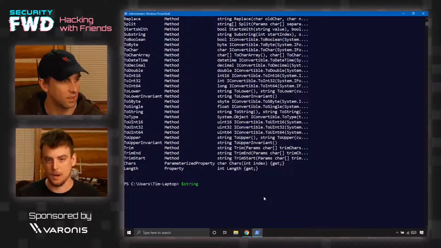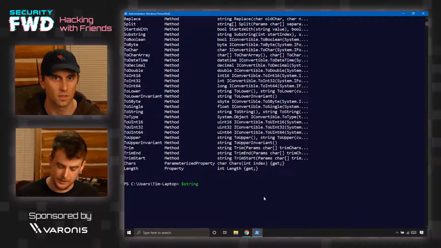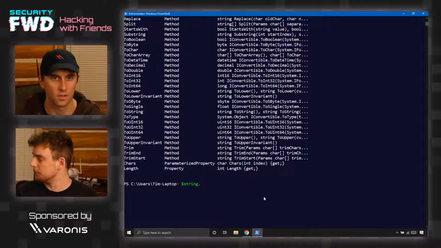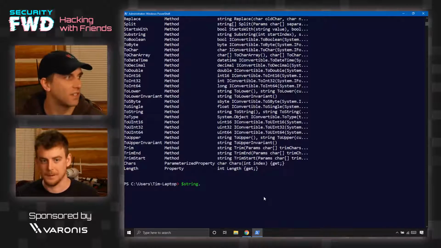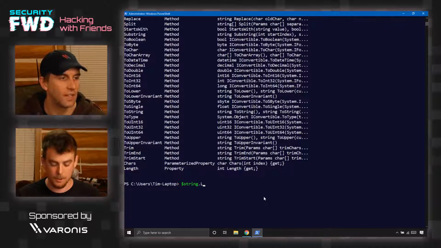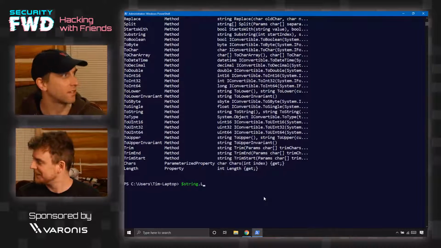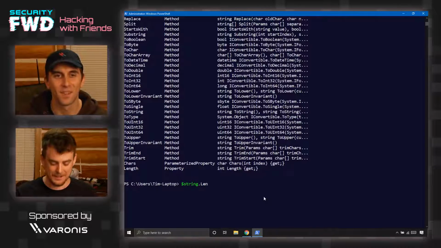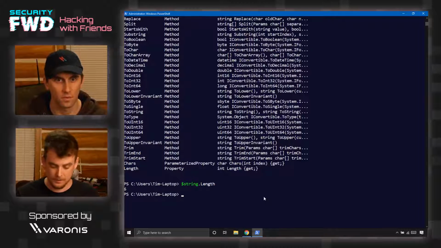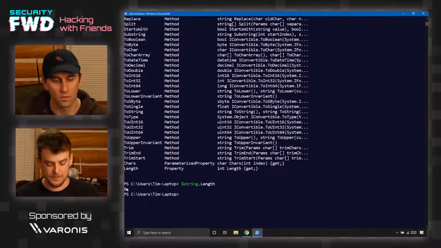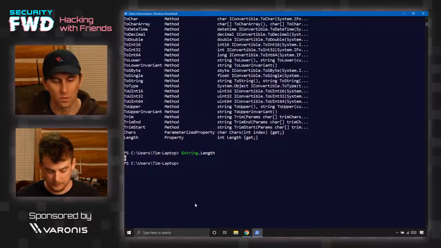In order to act upon objects, we use this thing called dot notation, which is after the object we put a period, and then after that period we type whatever we want to do with it. Okay, I did know that, I just didn't know it was called dot notation. I just remember that it's the way that I access objects. Okay, so if we do dot length, it tells us that this string has a length of 6.